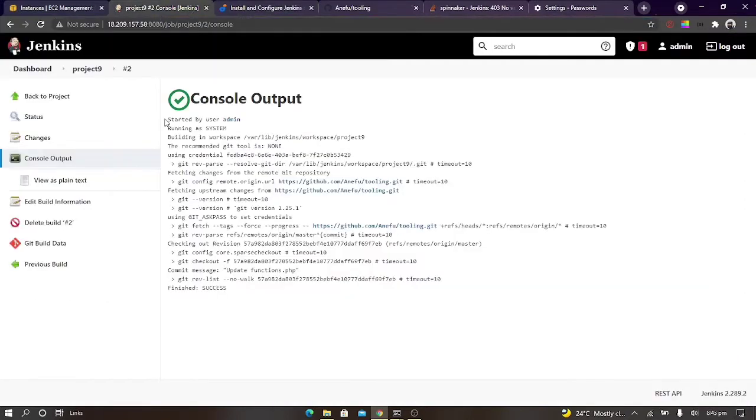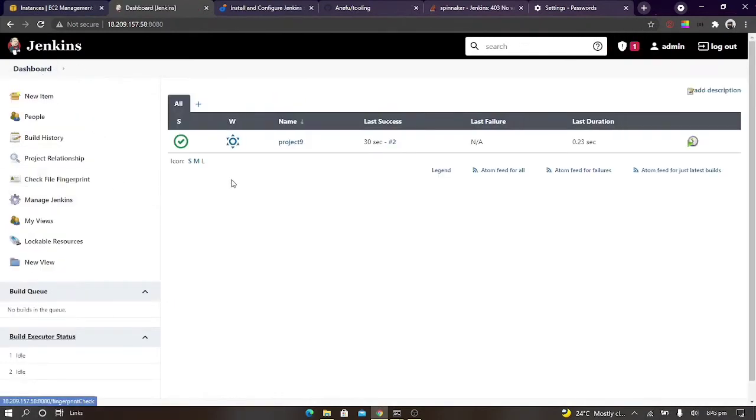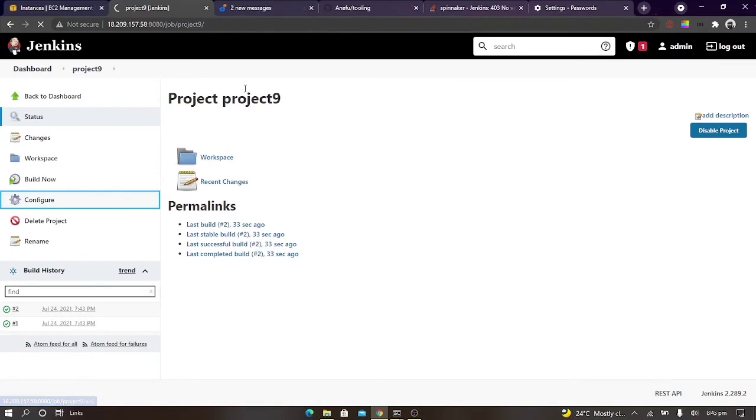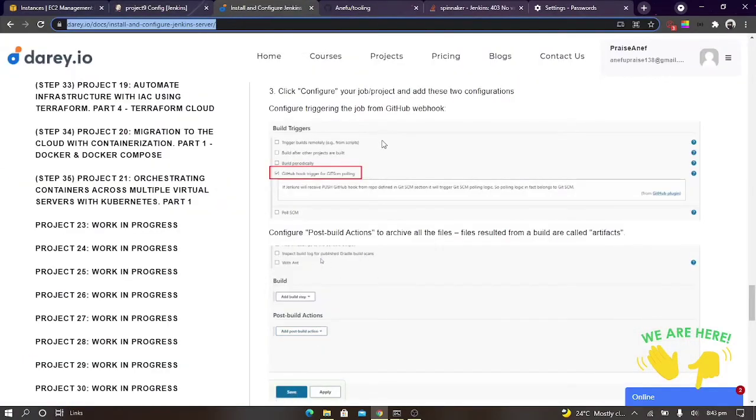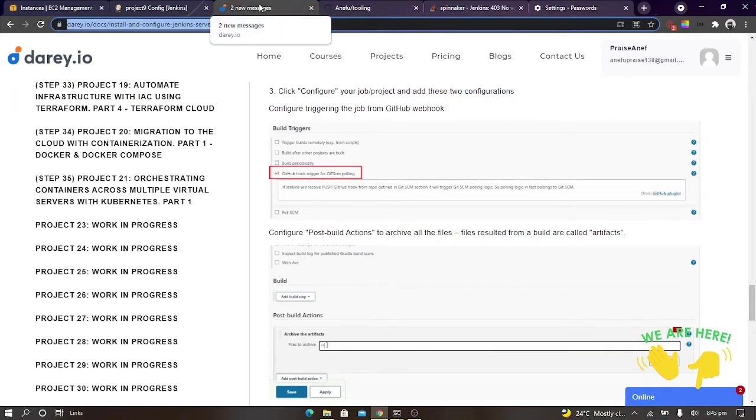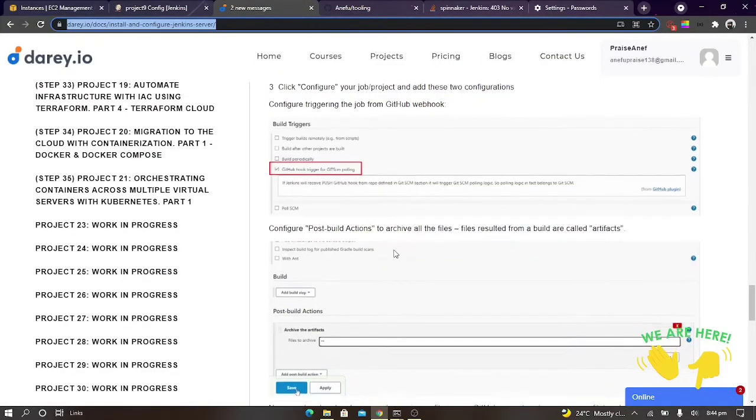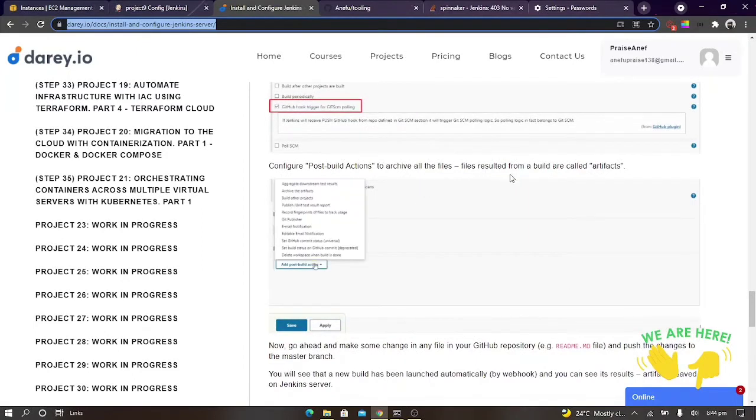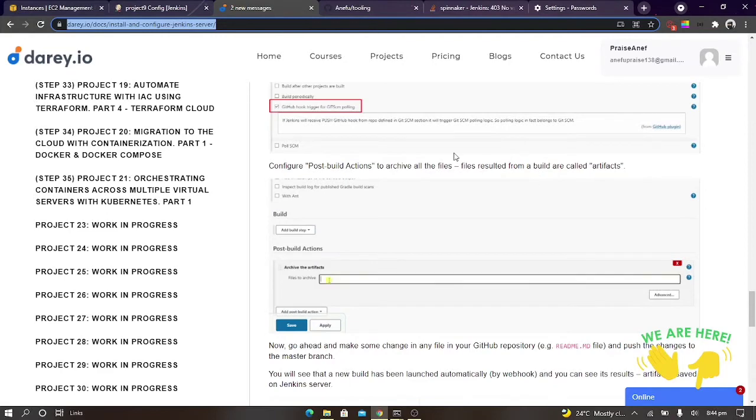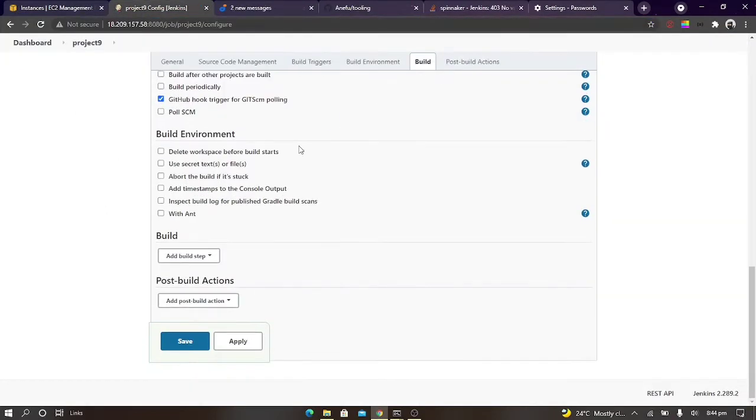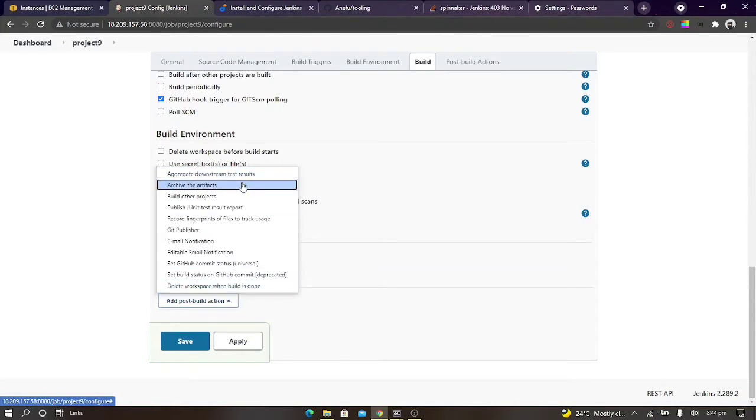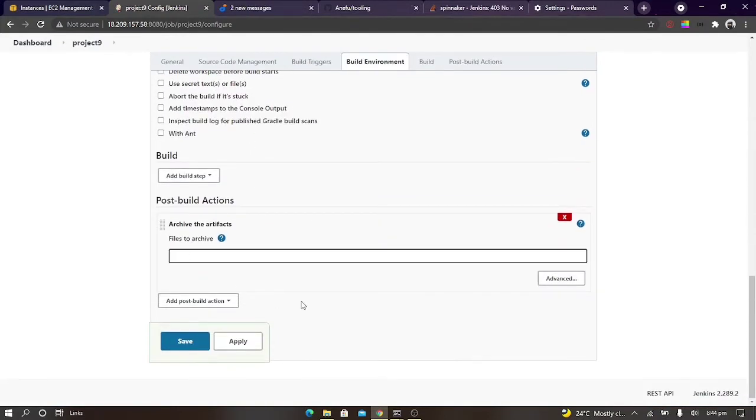So go to configure, select the project, come to configure, then under build triggers you select GitHub hook trigger for GITScm polling. That's this. What's next? Configure post-build actions to archive all the files. Files resulting from a build are called artifacts. So under your post-build actions, you archive the artifacts, files to archive, and that's ** for everything.